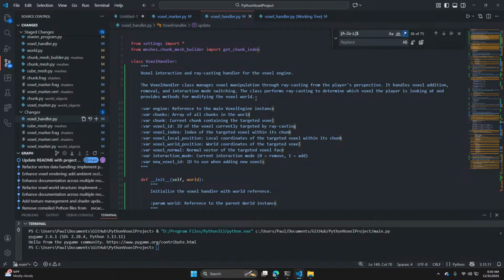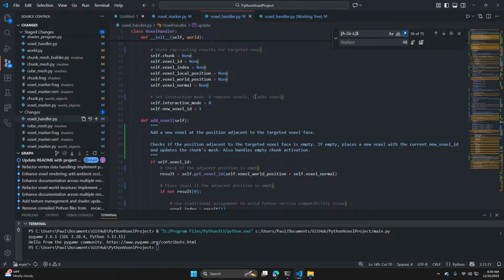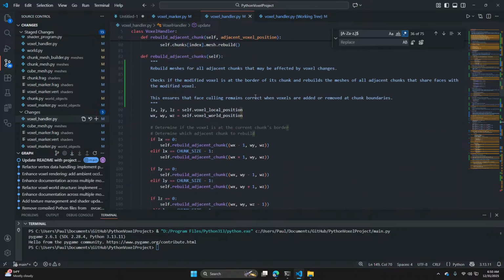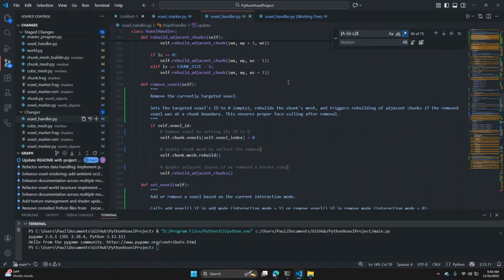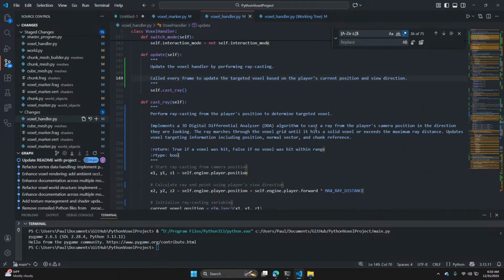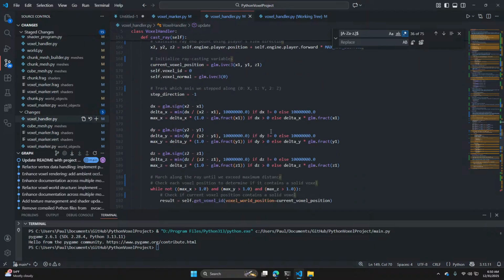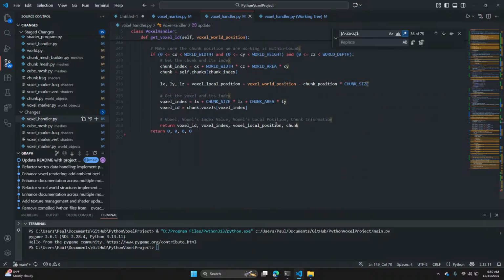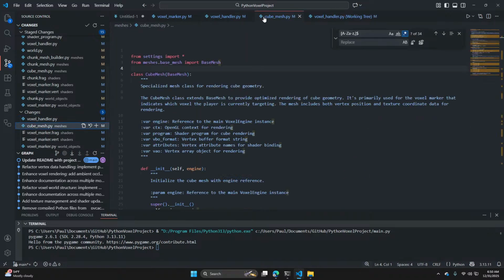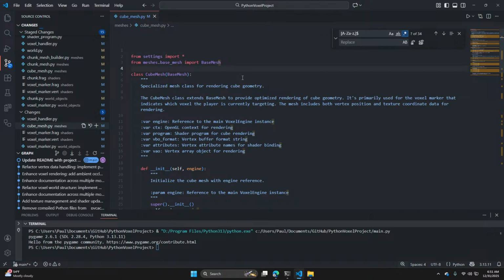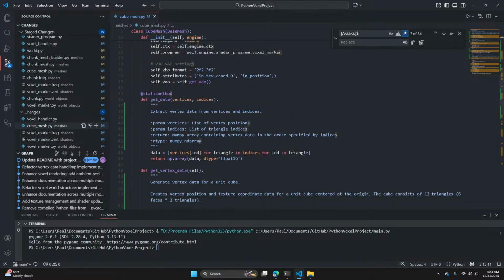I think I am gonna seize it at 7. And we're close to, okay, that's good. No sudden stops here. Good, good. We're going good so far. Cube mesh. Save that. Okay, good so far.